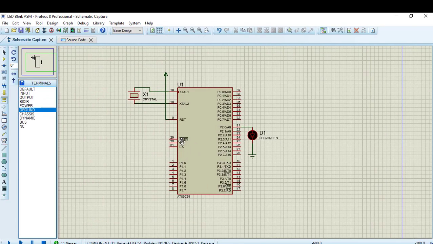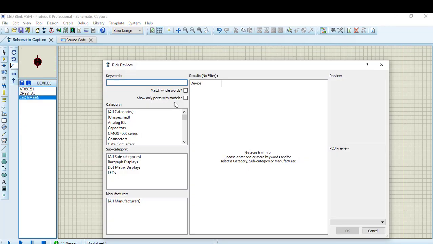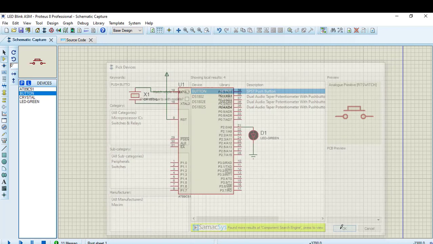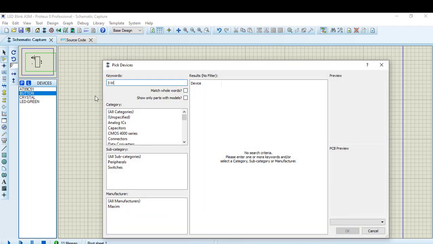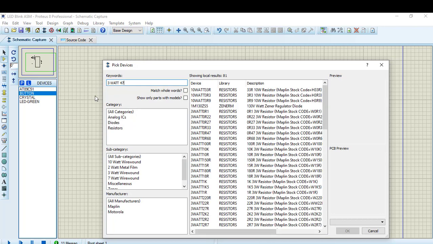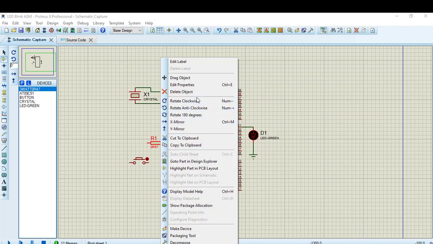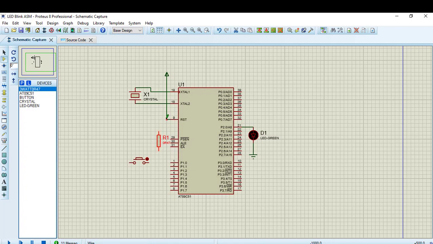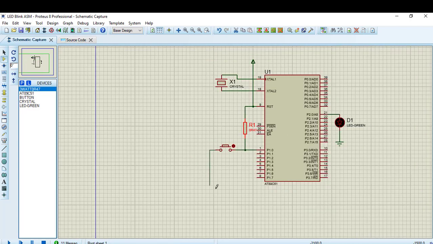As we did before, we will control this LED using a push button. So we will place a push button and a resistor. Place a pull up resistor, 3 watt 47 ohm resistor. Rotate clockwise and connect it to VCC, and the push button will be connected to port 1.0. The other side of the push button will be connected to the ground.